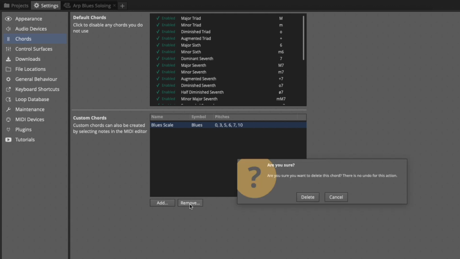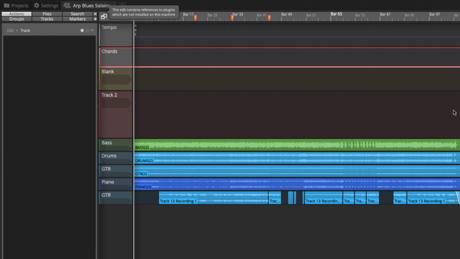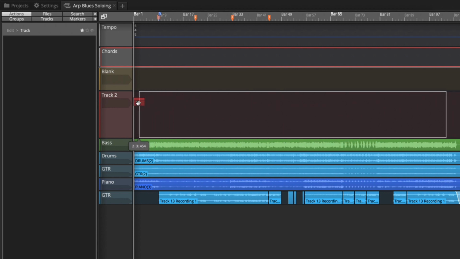Actually, I'm going to remove this definition right here because we're going to redo it. You could add them here by putting in that kind of formula, but there's another way to do it using MIDI notes. So first I'll put in a blank clip here. So we'll do a MIDI clip.